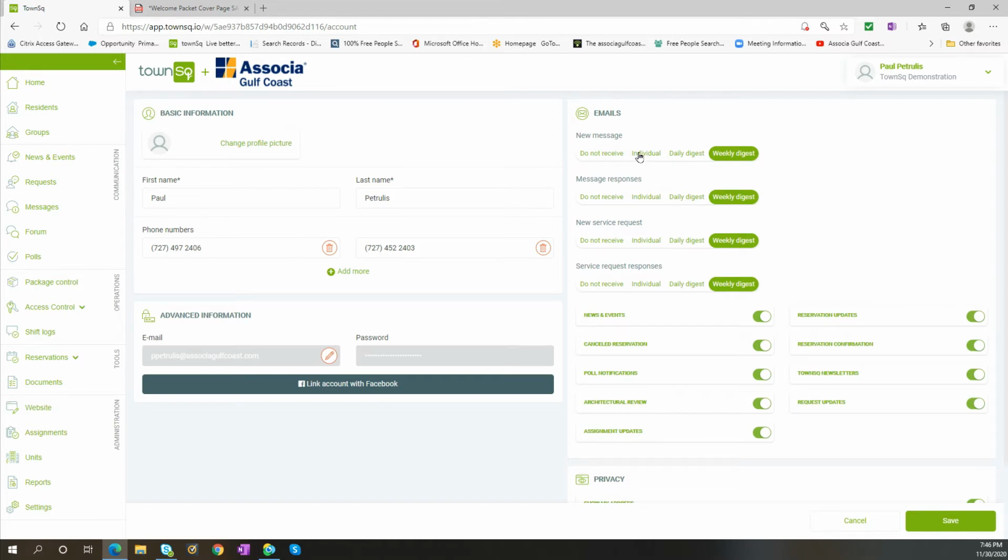Again, do not receive, individual times. Every single time anything happens that's specific to you or the association as a whole, you're going to get an individual alert. If you are a board member and you have this set as individual, every single time anything happens inside of TownSq, you will get an alert. Depending on the size of your association, that could be overwhelming very, very quickly. If you have, just as an example, 500 units in your association, and even if 10% of people put something into TownSq every single day, that's going to be 50 alerts every single day.